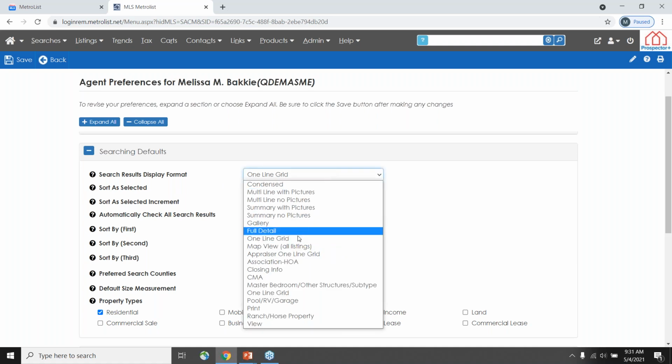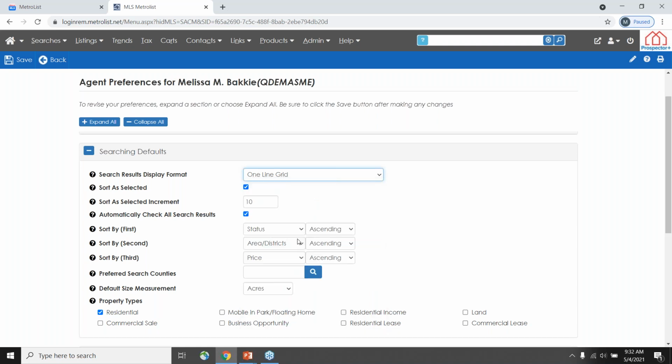I love this search results display format, you guys, because it's modifiable, meaning I can customize it and have the fields on it that I want to see on my search results page every time I run a search. So that's what I have set as my default. A lot of you love it as well.